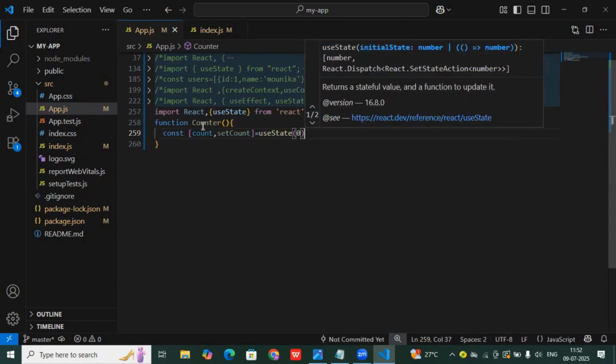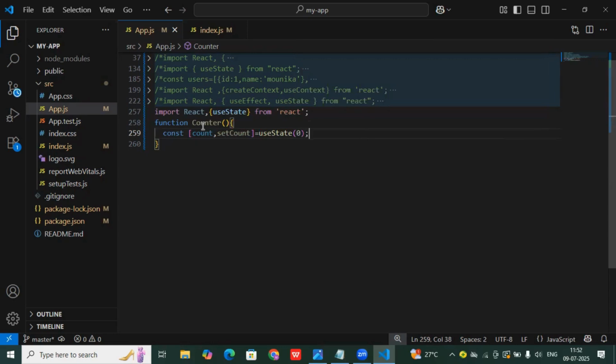Initially, I am making the count 0. Next, in the return, I am taking one H2 element. Within that, I want to display the count of button clicks. You clicked count. Here the expression contains the count variable, so we need to place it within the braces.